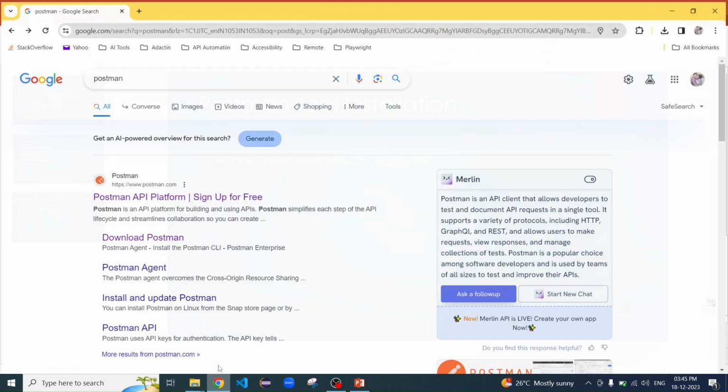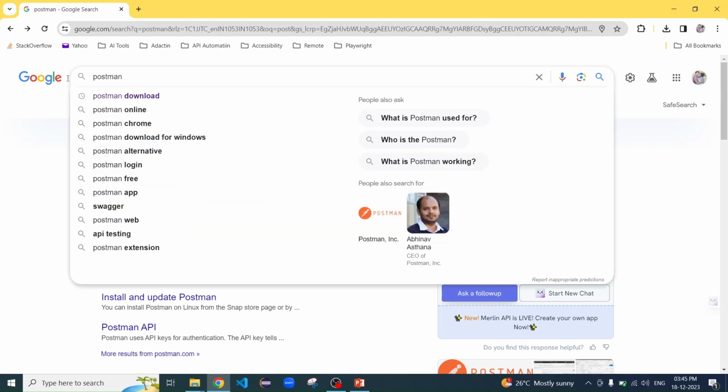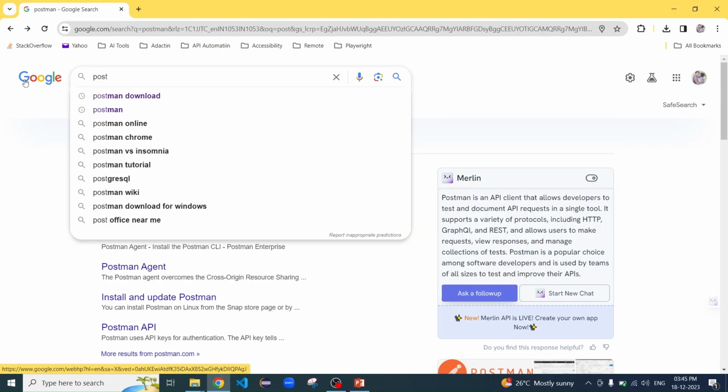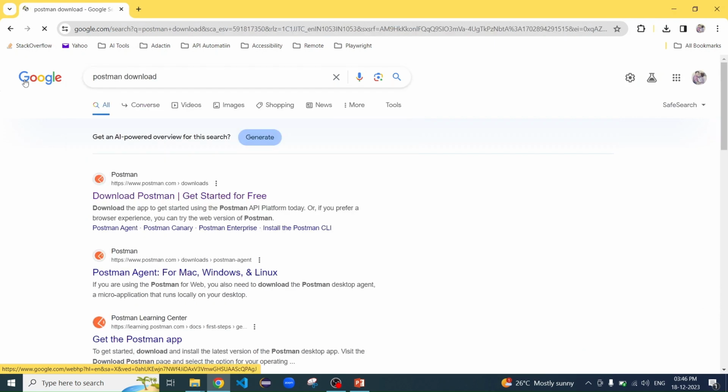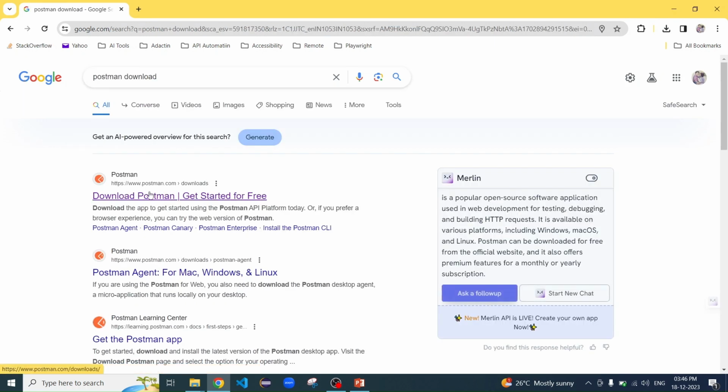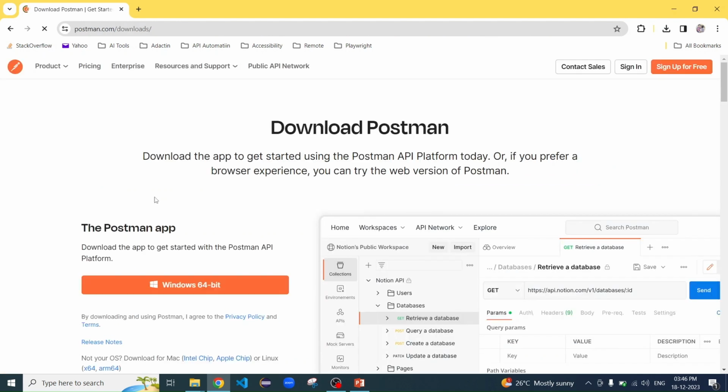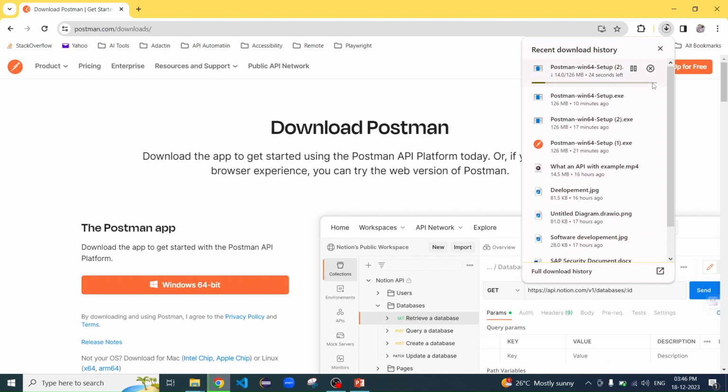So what I will do, I will open the browser and just type Postman download. Okay. So after entering the text, we need to first select the first link. Okay. So if you see, this is the UI of the Postman web application. Here you need to click on the Windows 64-bit installation file. I just click on this, so it will start downloading.